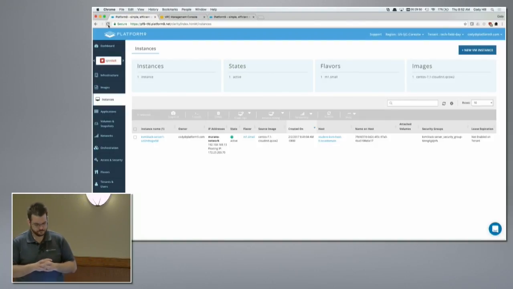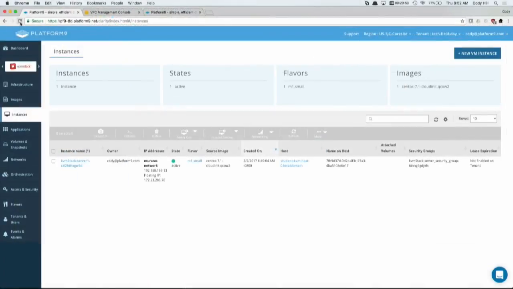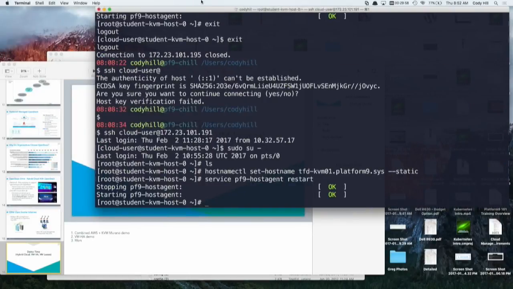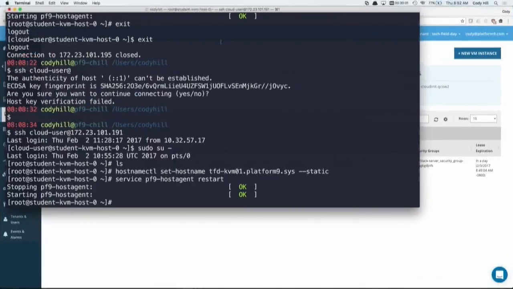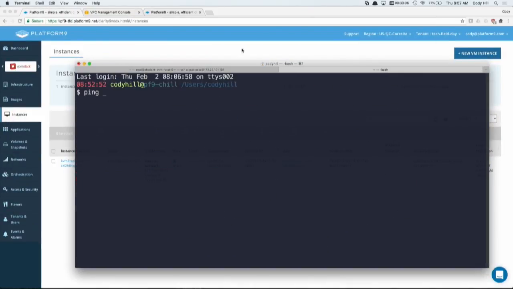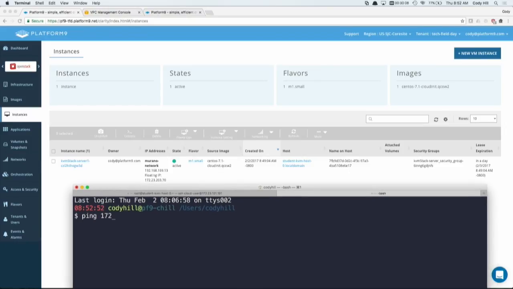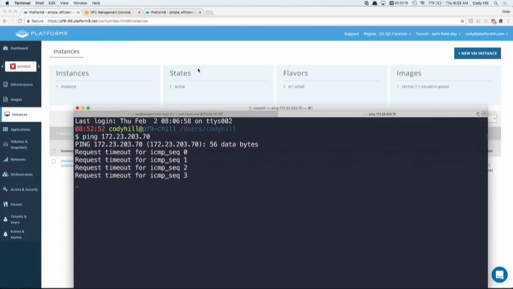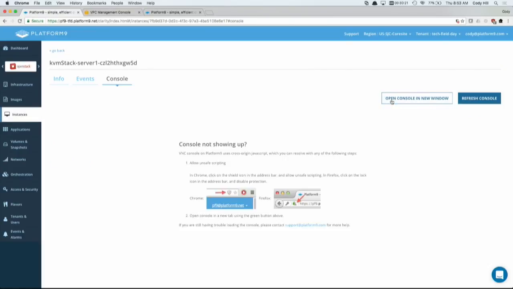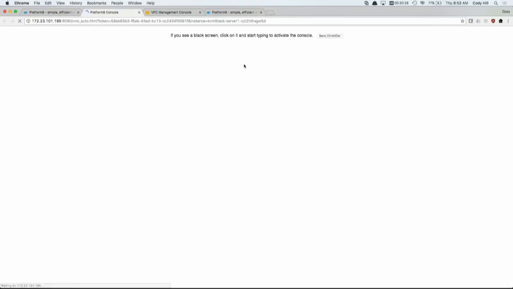Okay. Cool. Great. So we have this instance up and running here. Whoops. Let's bring this guy into my desktop here. All right. So we have this instance. Let me go ahead and see if we can ping this instance. Right. So it's 172.23.203.70. Oh, come on. You know you want to work. And we could jump into the console of this as well. So let me go ahead and open up the console of this instance.